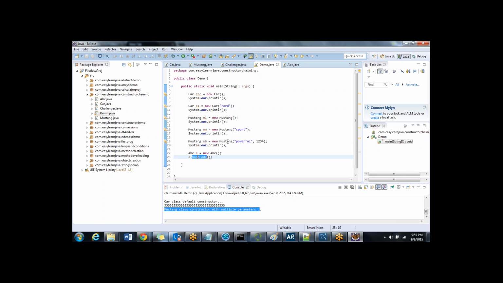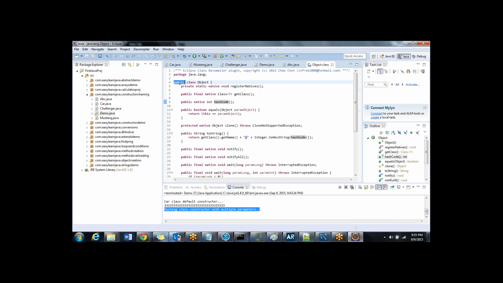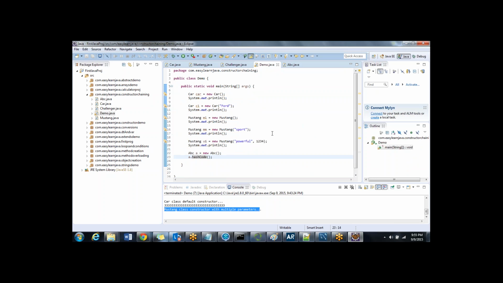Okay, let's see what the Object class looks like. See, public class Object, and it has some methods: registerNatives, getClass, hashCode, equals, clone, toString, notify, like that. It has certain methods which are defined in this class. So these things we can use or inherit by default in any class in Java.